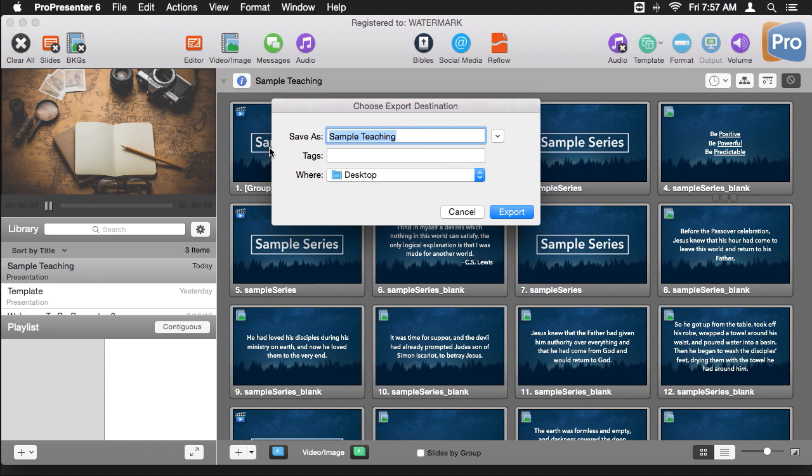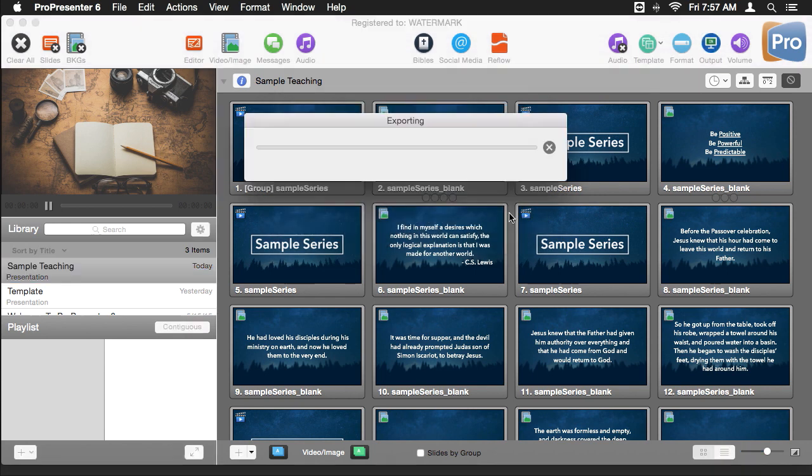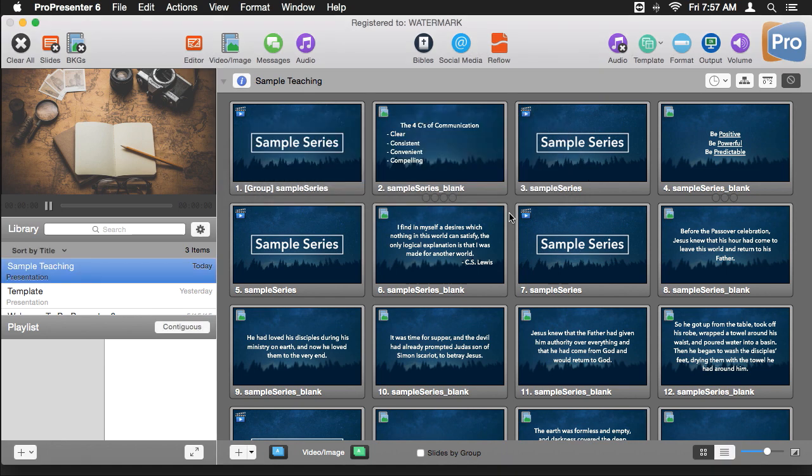We can save it again as whatever our teaching title is. We can set where it's going to be, and we just hit export. So it's going to export that out. Now we can take that file and attach it to an email, throw it in Dropbox, however you want to transfer that to another machine or give it to someone else to use. It's ready to go for you.